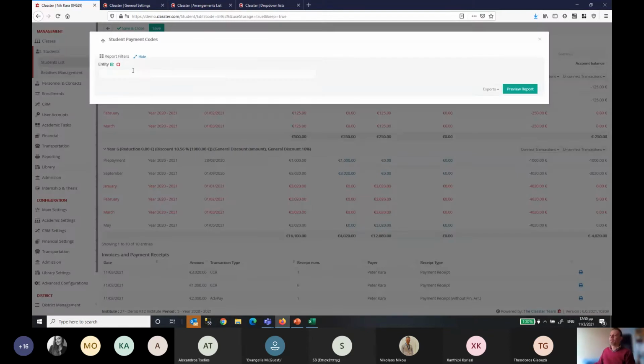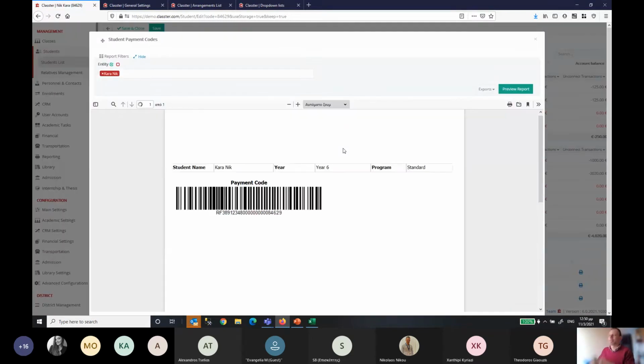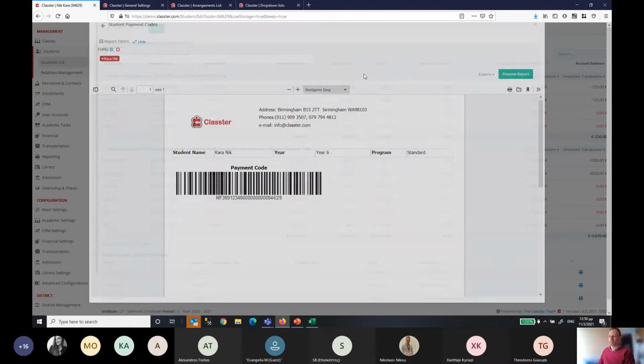This, of course, can be inherited in your invoice. You can do special printouts. Now, the payment barcode in this case is per student, but of course you can have a payment barcode per installment, per agreement, or per invoice. How do we enable payment barcodes?